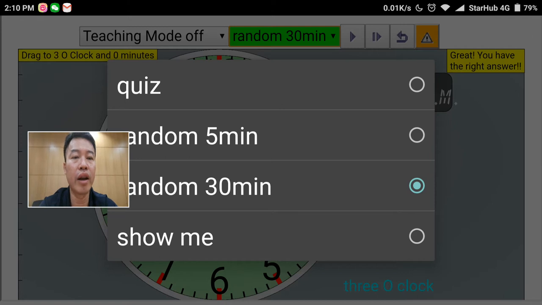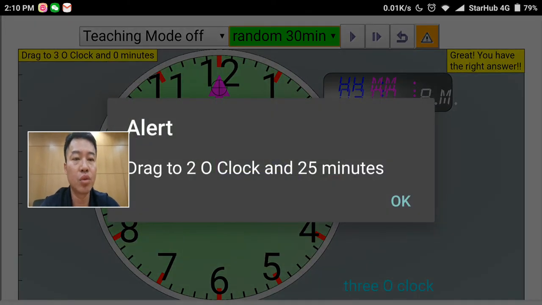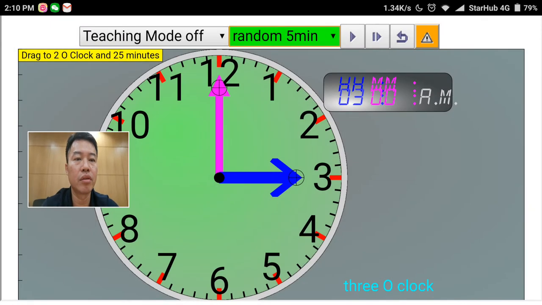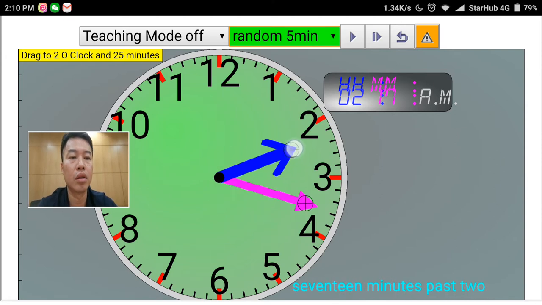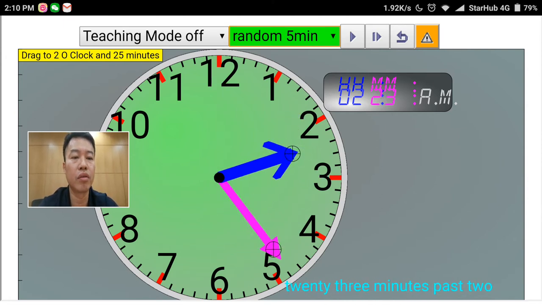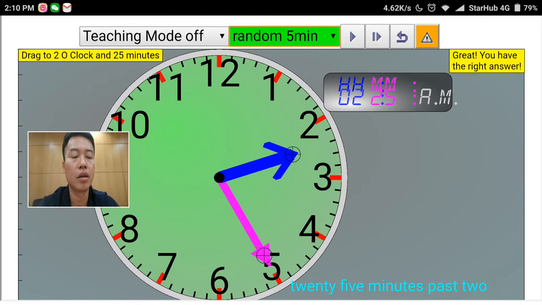Likewise, if you want it more challenging, you can have the other random 5 minutes. So this will ask you to drag to 2 o'clock and 25 minutes. So I'm going to try to drag to 2 o'clock and 25. Fine-tune it using the minute hand. Great. You have the right answer.